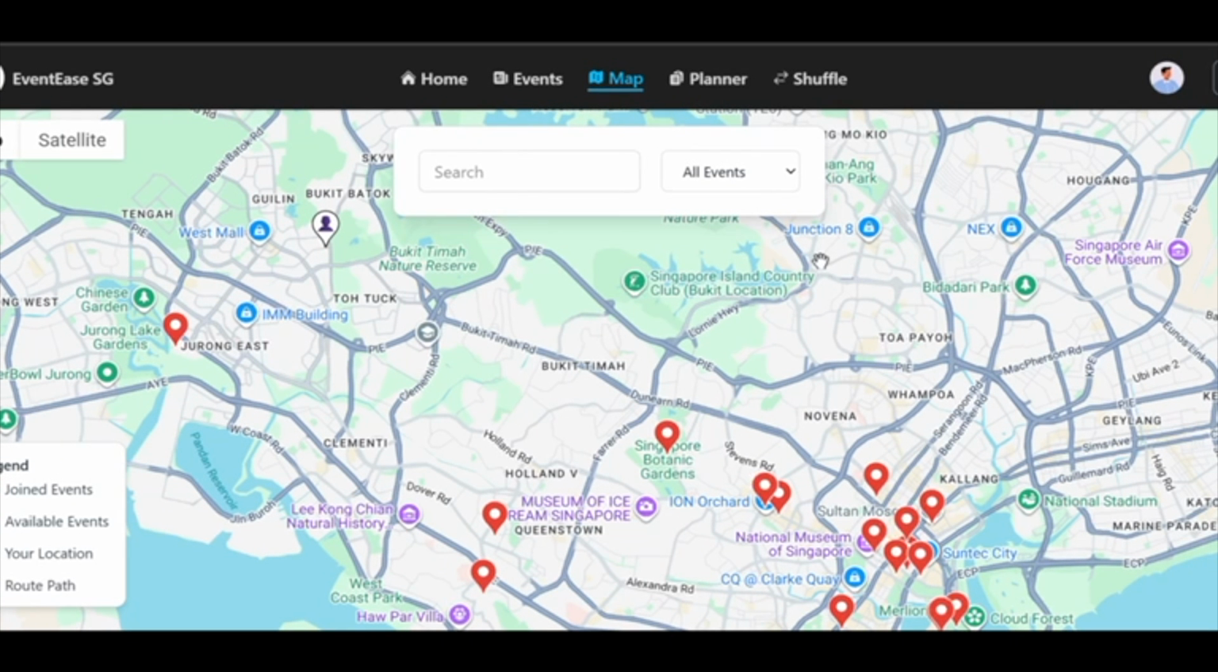This is the Maps page, where users can explore nearby events using an interactive Google Maps interface. At the top here, there's a search bar that lets users look for specific events or filter them by category such as all events, environment, or tech. Once a filter is selected, the available events appear as red markers on the map. Red markers show available events, while green markers show events the user has already joined. The white icon here marks the user's current location detected through the browser's geolocation API.